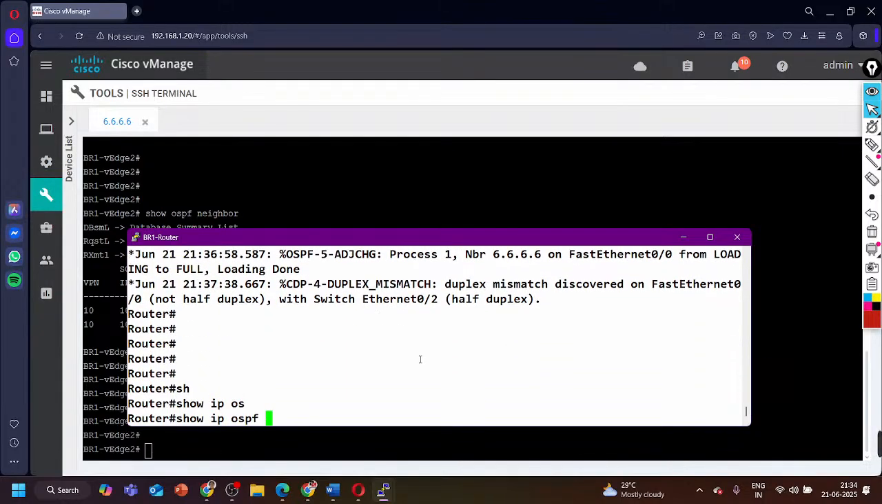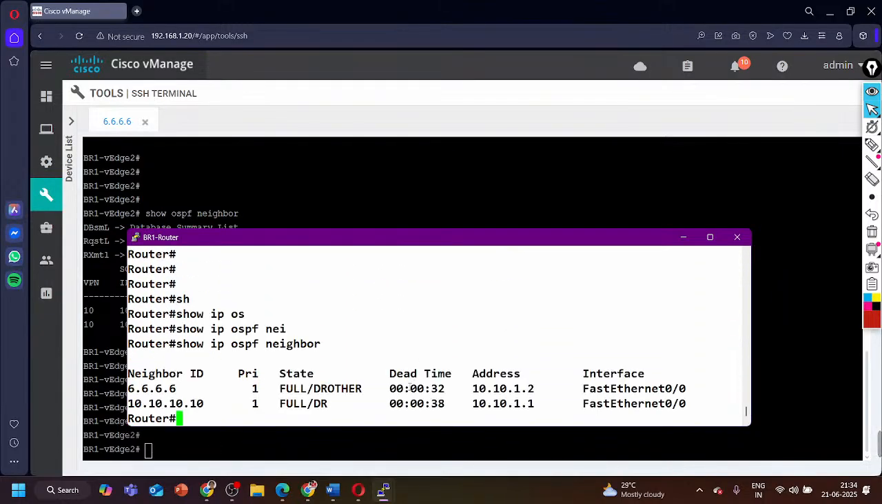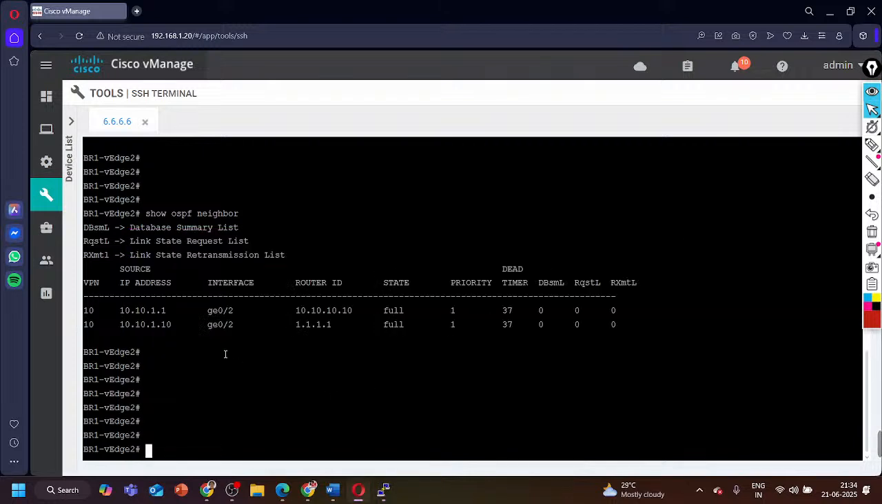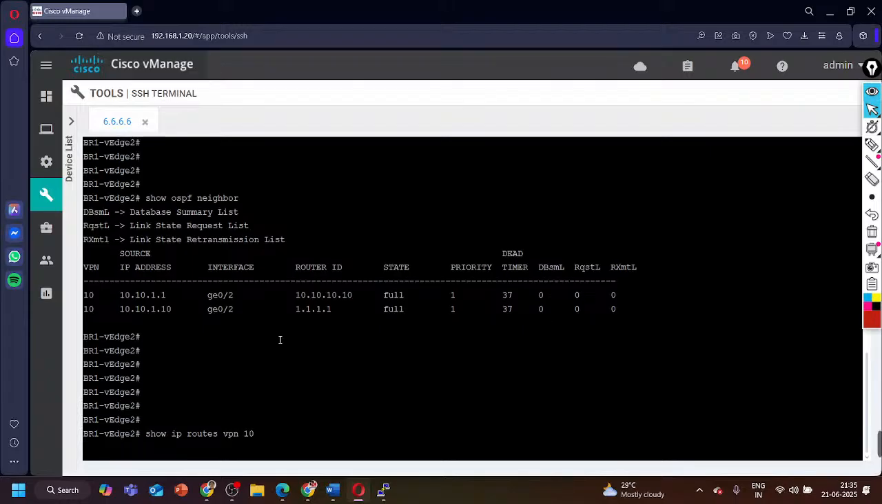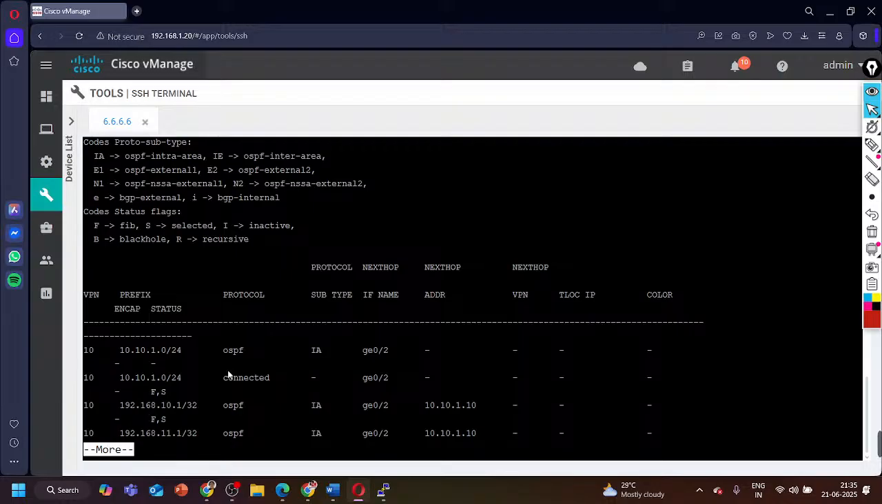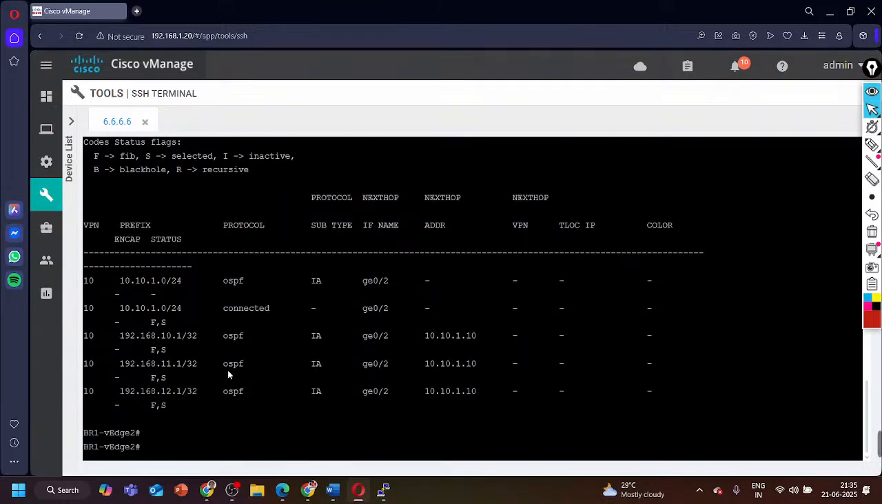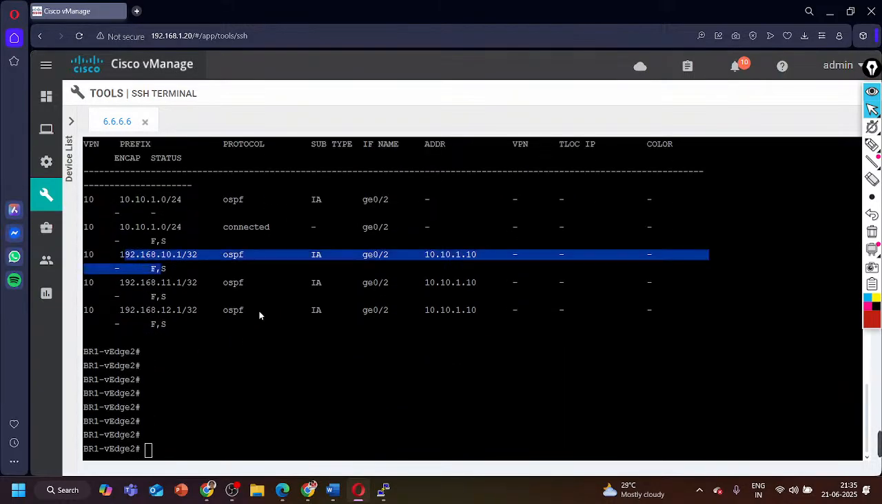So show IP OSPF neighbor. 10.10.10.10 is your DR router, and here also you can check now routing table of VPN 10. So show IP route VPN 10. Good. All the LAN prefixes are there.